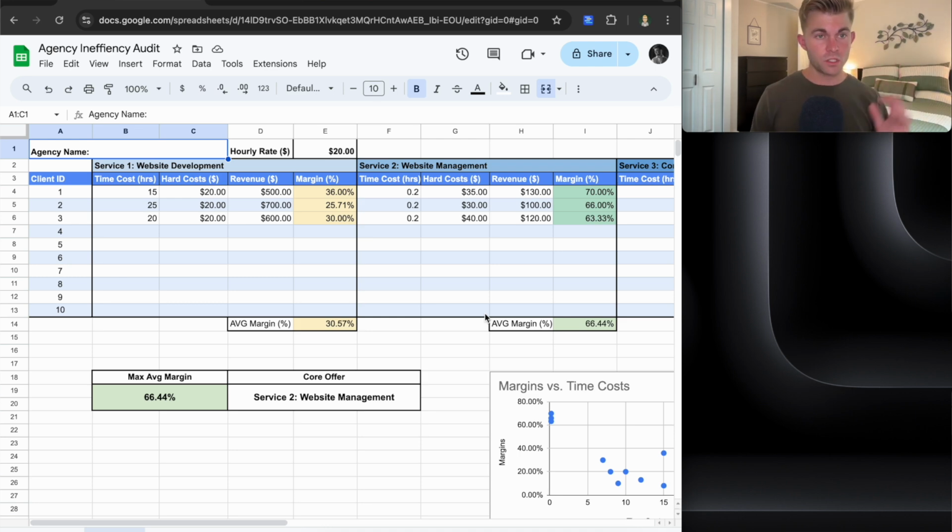Cool. Okay, so now let's do a quick walkthrough. I apologize in advance. I'm not very good at this. I tried to make it all nice and customizable for you guys, so feel free to fill in your agency name up there for a little ego boost. Right next to that is the field hourly rate. This is one you actually need to fill in yourself.